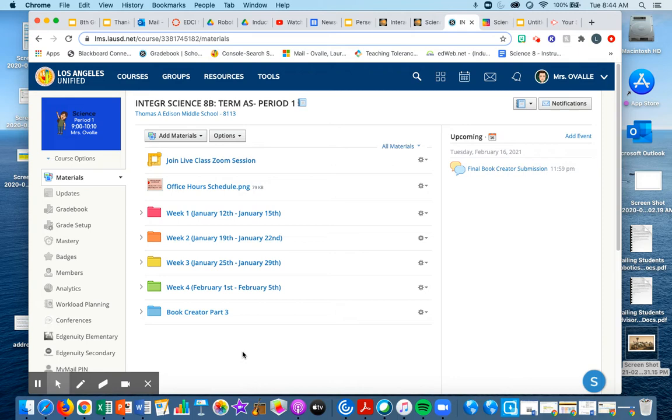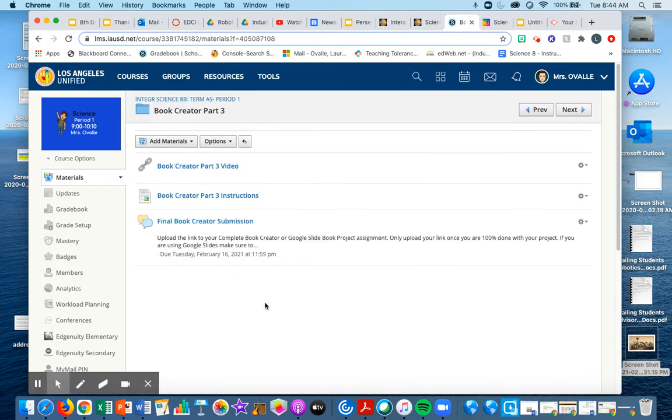So go to your Schoology course page. The very last item you see on your Schoology course page should be Book Creator Part 3. It's going to be a blue folder. So go ahead, click on that. And inside this folder, you'll find everything you need for this assignment.